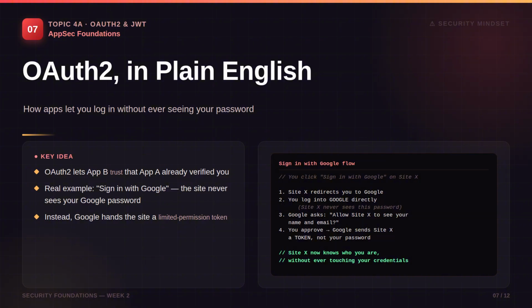Fourth, once you approve, Google sends Site X something called a token, not your password, just a piece of verified proof containing the specific limited information you agreed to share. Site X now reliably knows who you are, without that knowledge ever requiring access to your actual login credentials.